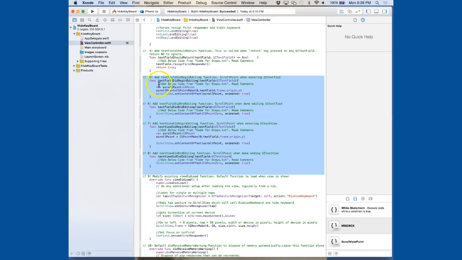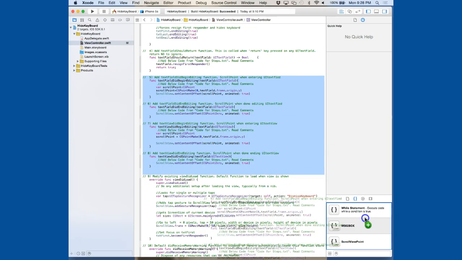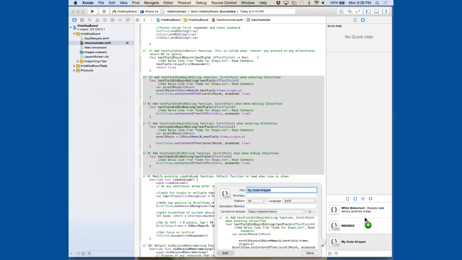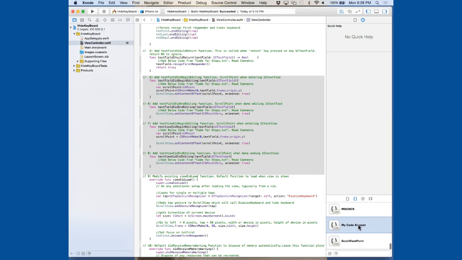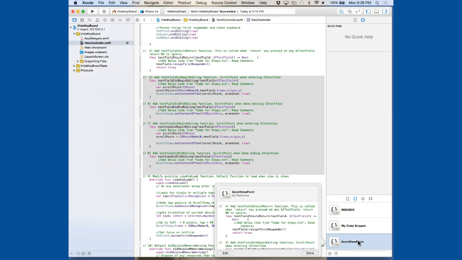So I'm highlighting comment 5 all the way down to right below number 9. So I'm highlighting everything. Again, in the blue area here, click and hold it and drag it into the snippet, release it. And this one, I want you to name it Scrollview Point. Scrollview Point is what you're going to name this one. And you're not going to delete these and add them back in, but I want to at least show you how you can do more than one function in selection and create a snippet from it.